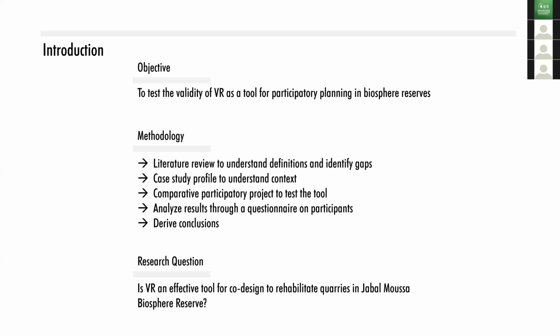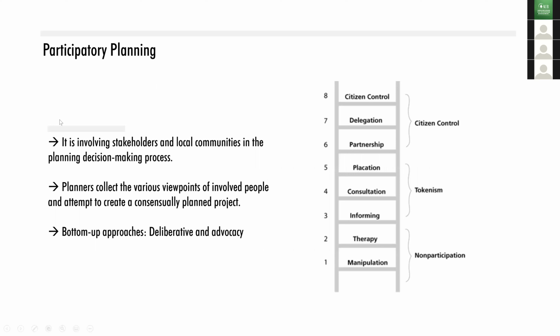So with that, we're going to kick off with the research question: Is VR an effective tool for co-design to rehabilitate quarries in Jabal Moussa Biosphere Reserve? As we said, we're going to start with the literature review. By definition, participatory planning is involving stakeholders and the local community in the planning decision-making process, where planners collect the viewpoint of people and attempt to create a project and achieve a design through consensus.